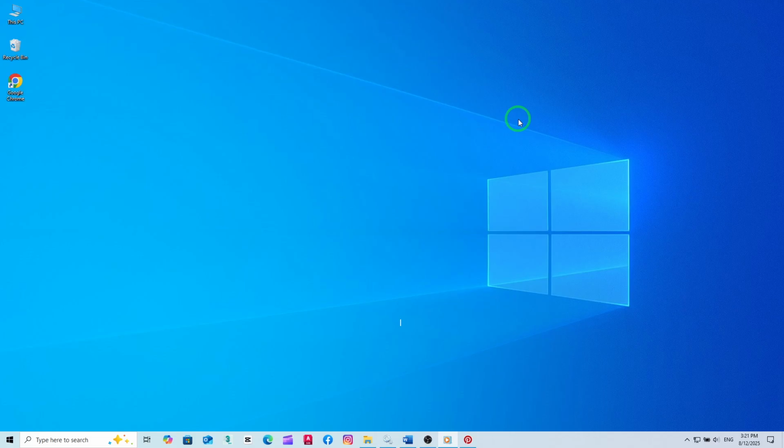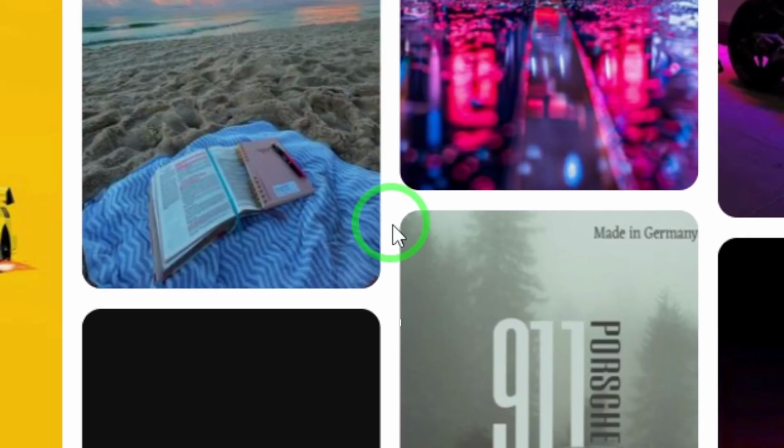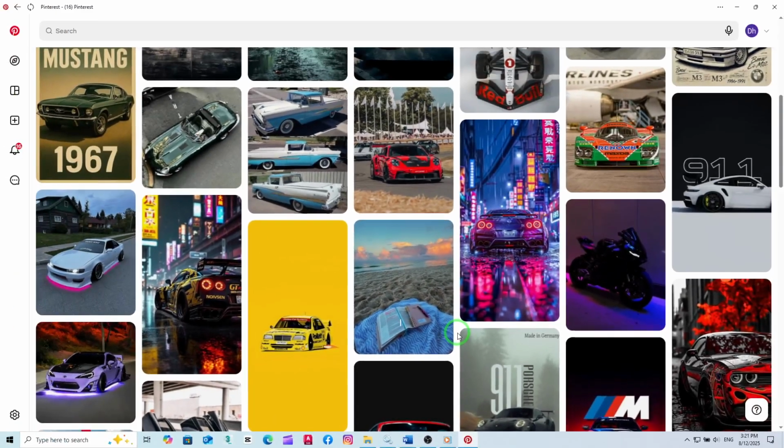First, open the Pinterest app on your PC. Once you're logged in, take a look at the left side menu. You'll see a list of options like Home, Today, and more. Find and click on Messages. This is where you can chat and share pins with friends or groups.